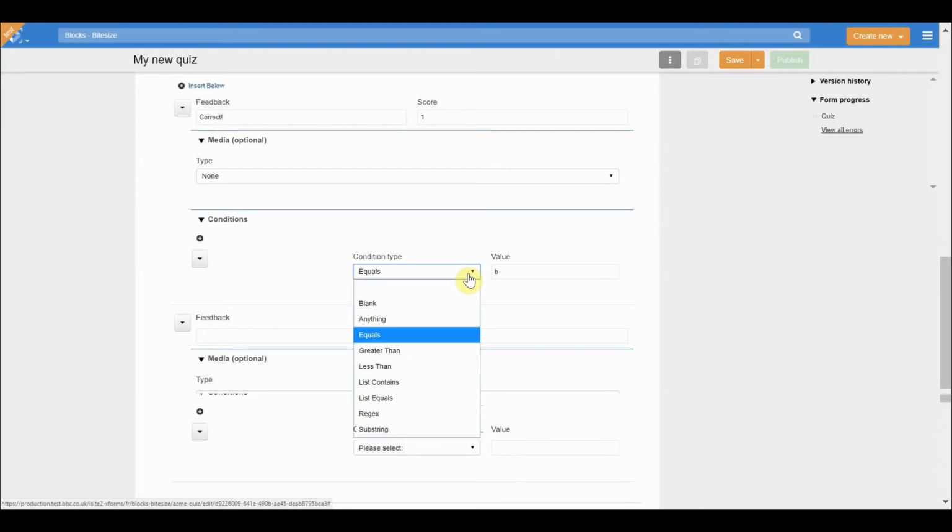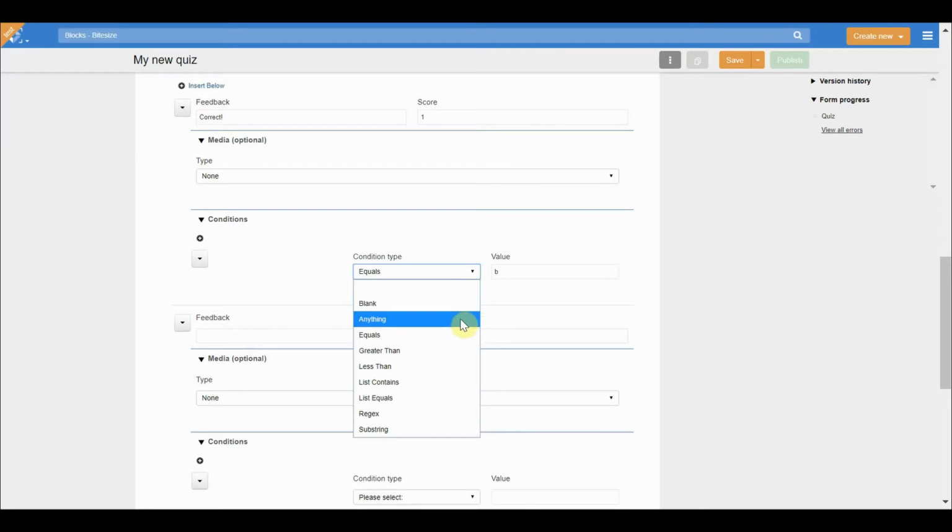These are all the possible options for a condition. The two most common are equals and anything. Anything matches any user input, so it's useful as a catch-all to cover any remaining cases.